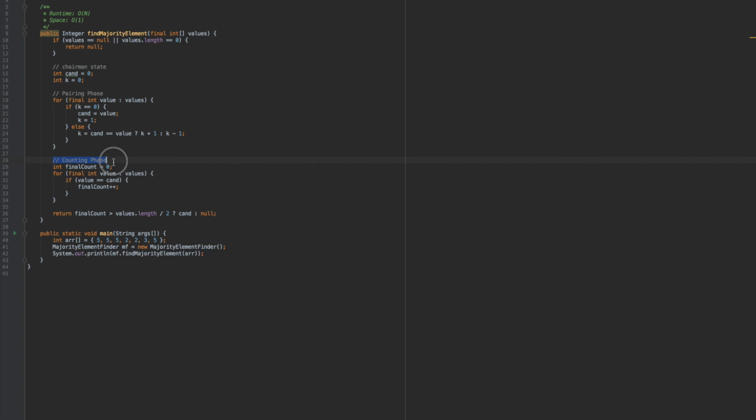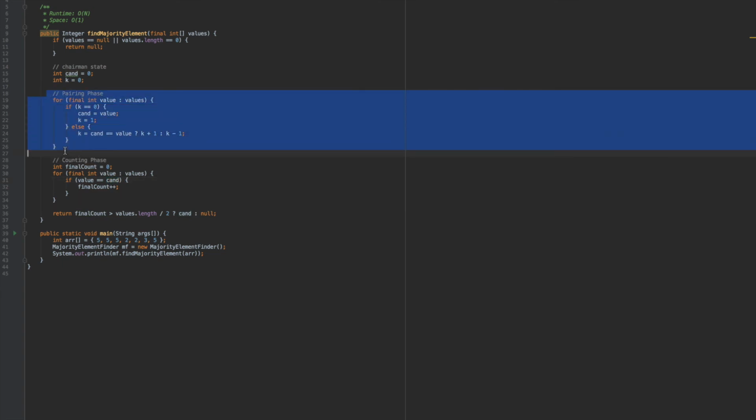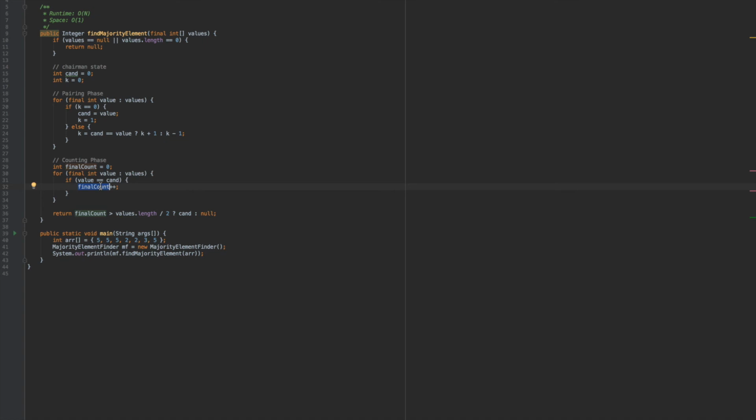And then in the counting phase, we just go through the array, and we count the number of occurrences of the candidate that we got from the pairing phase. And we check if it's bigger than n divided by 2, the length of the array divided by 2. That means that it's a majority element, and we just return it. Otherwise, we just return null. That means there is no majority element that exists.